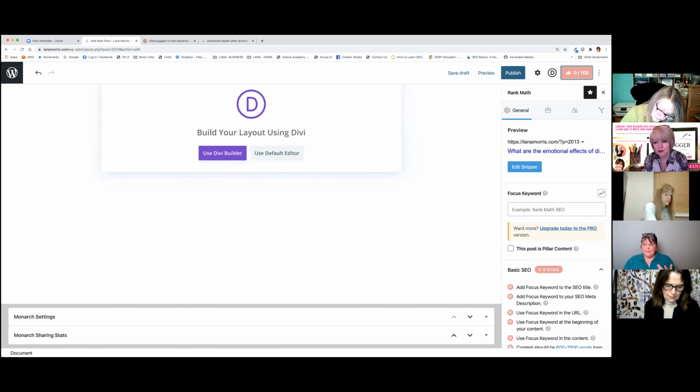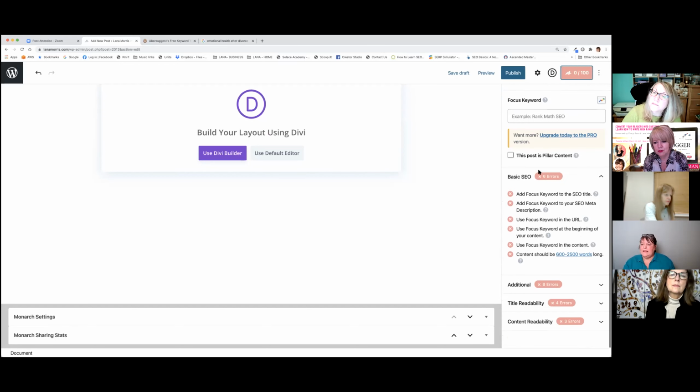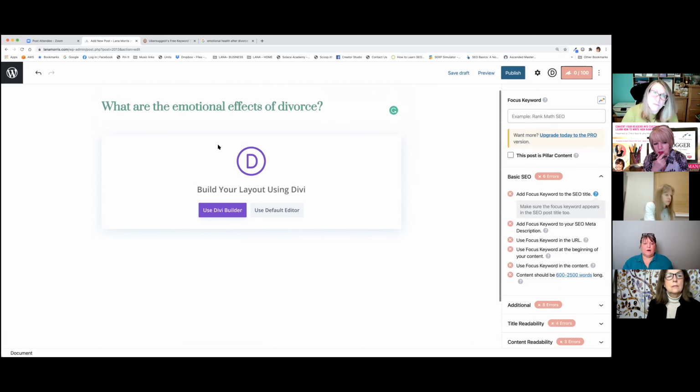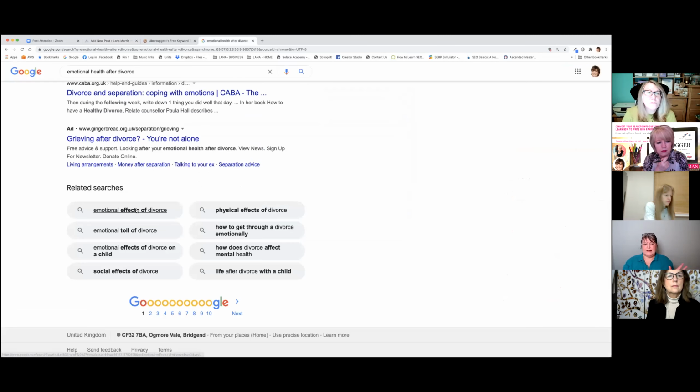And if I click on it, you can see it's already telling me where there are things. So for example, add a focus keyword to the title. Make sure the focus keyword appears in the title and in your content as well as in your paragraphs. So we know that that does work because we've had a look at Google and it is a related search that people are looking for.